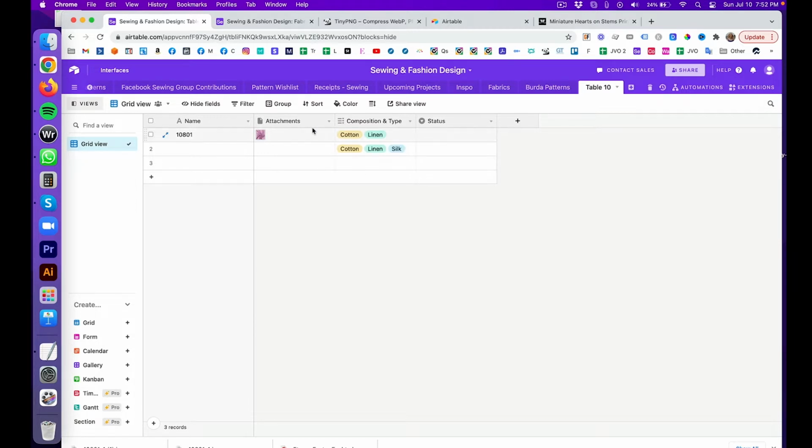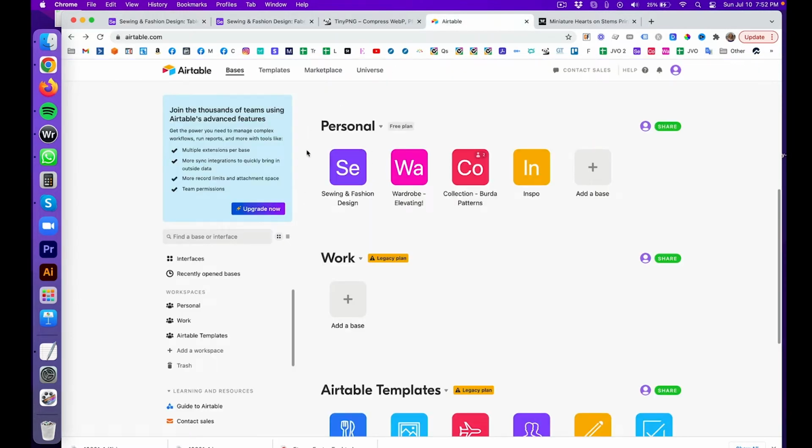Okay, so let's go back to our first record. And the record is a horizontal row in Airtable. Now on the free plan, Airtable lets you have 1,200 records in one base. So remember how I showed you that this sewing and fashion design, this is one base. My wardrobe one is another one.